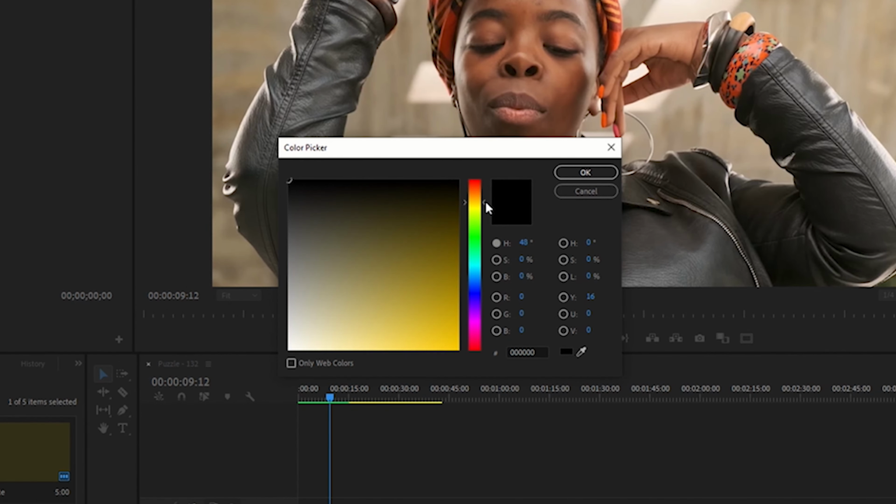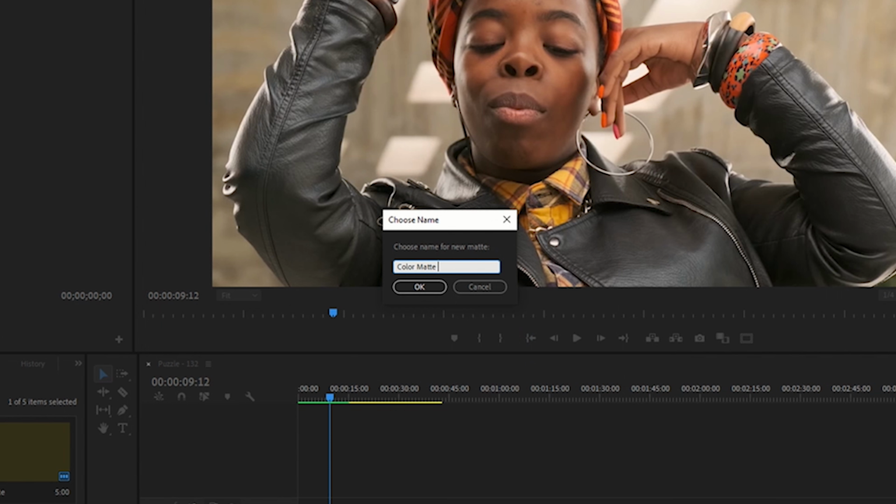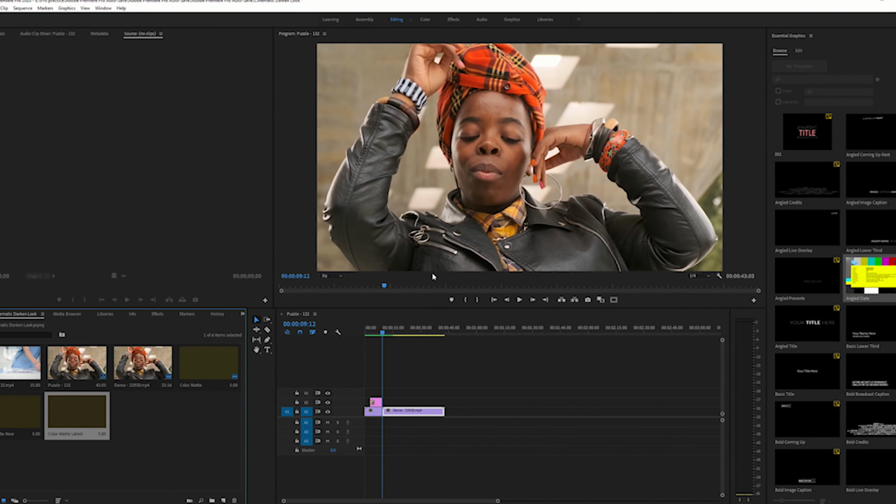Here you can select the dark shade that you want to apply on top of your clip. So I have chosen somewhere around here like this and click OK. If you want to rename the color matte, put whatever you want and click OK. So this will create a color matte in your project panel.